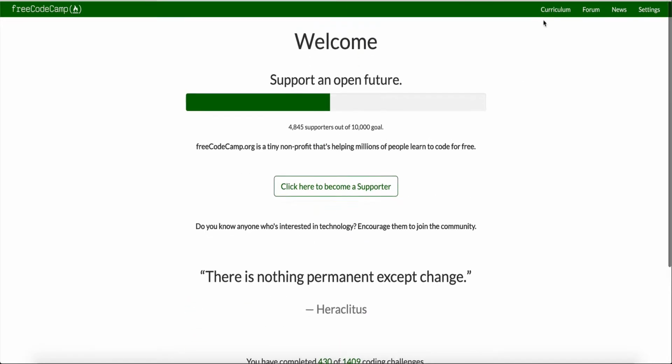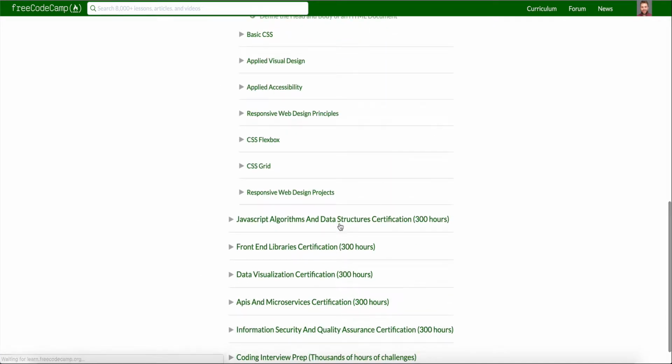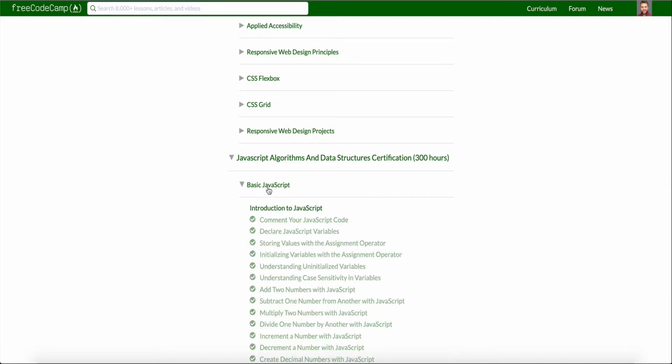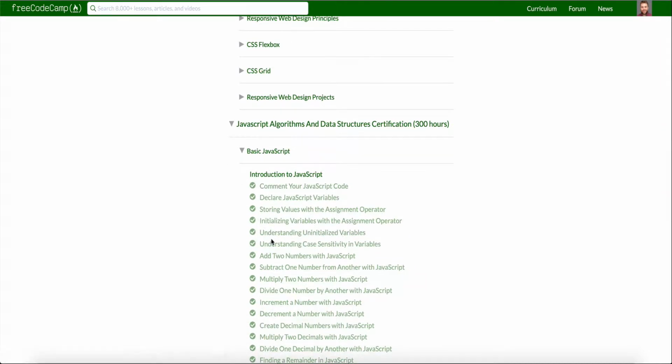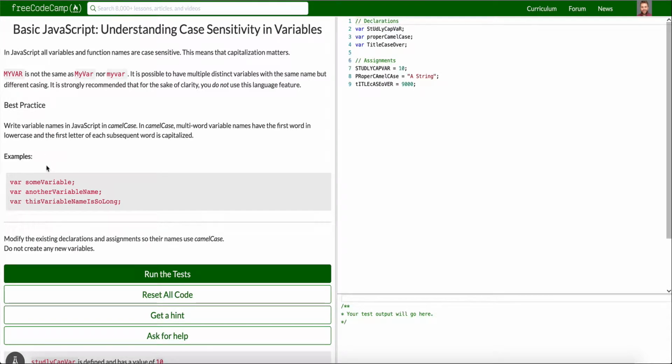We are on the JavaScript Data Structures and Algorithms certification, and we'll be starting at lesson 6. So we're going to be starting with understanding case sensitivity in variables. So these are good practice, how you should write your variables.